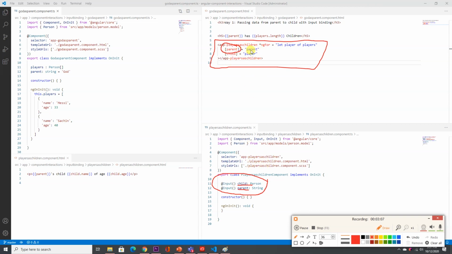So the value will be collected from the master. Okay, the value will be collected from the parent component as the variable name. Here you can see I have looped through the players, and the variable name is player, so that is directly assigned to this parent. Each time the child component is loaded into the view, it will get one string value of the parent, one string value of the child, right?